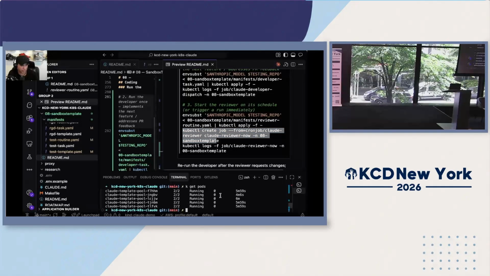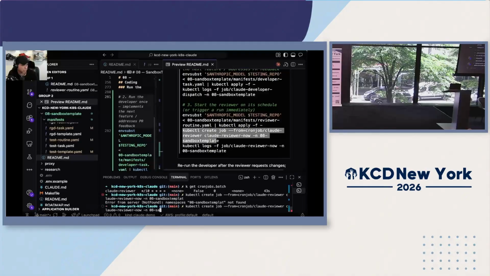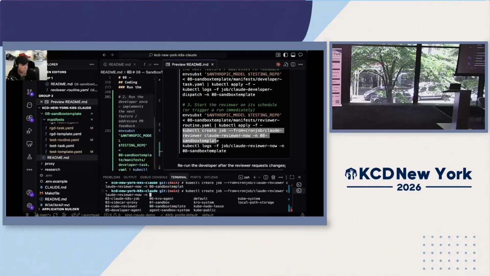It got created, because there's a cron job, right? If you look at the cron job, it's just there. It hasn't launched yet. I don't want to wait 10 minutes. So if I launch it, let me see, namespace, server not found, create job, cloud reviewer 08. Yeah, now it got created.